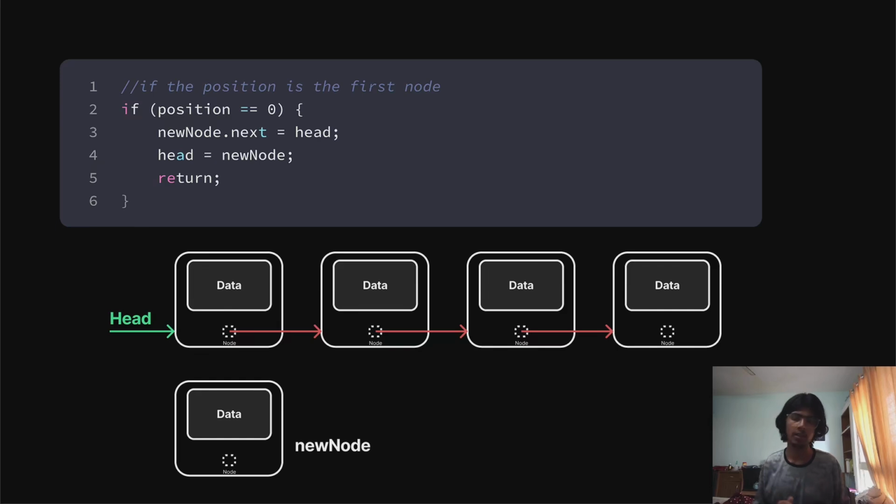We check that by if position equal to 0. And if that is the case, then the first statement is new node.next equal to head. Head points to the first node. So if new node wants to become the first node, its next pointer should point to the former first node. So its next pointer is now pointing to the first node. But since new node has become the first node, head should now point to new node. And now it should return.